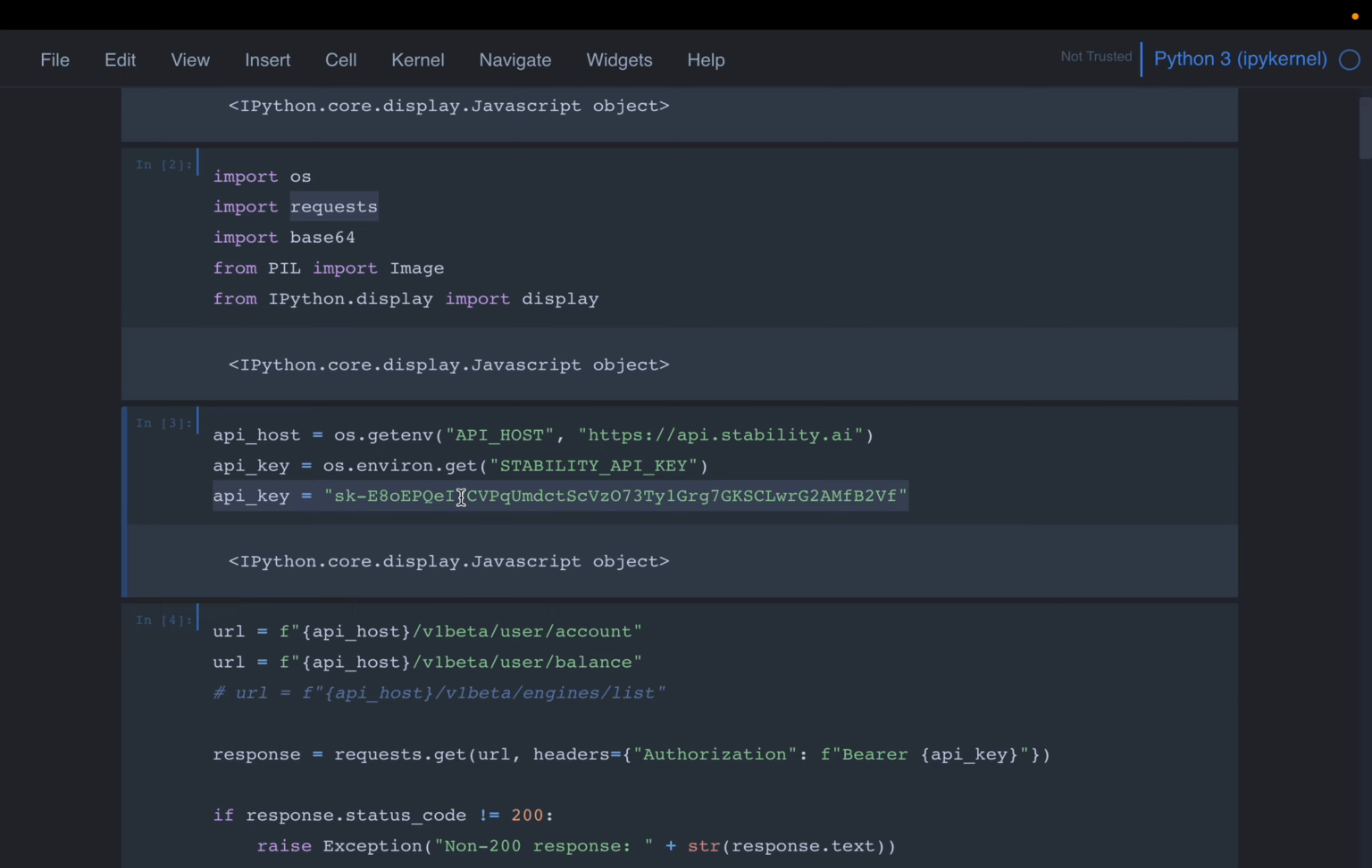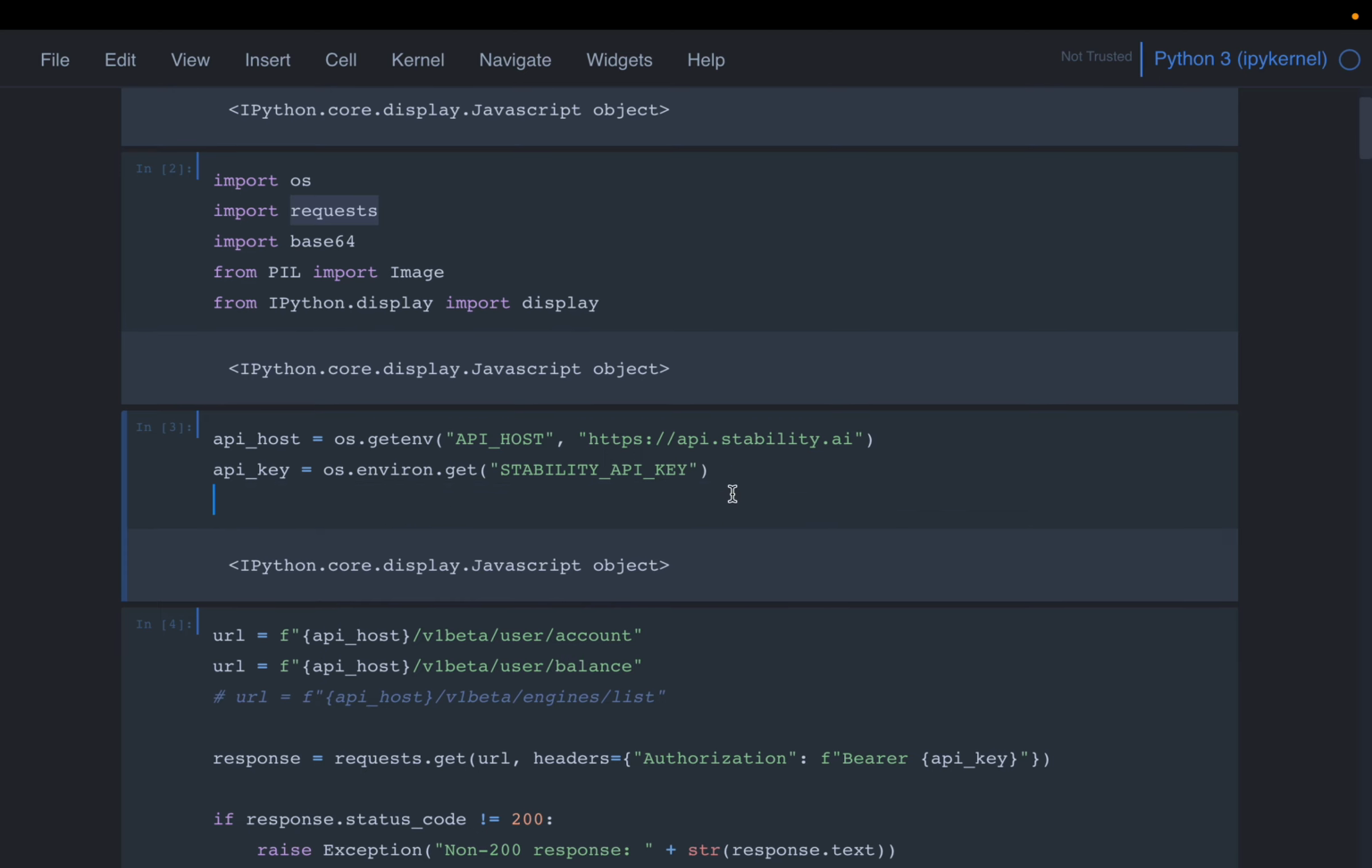I have already deleted my API key, so this API key doesn't work. Anyway, let me remove it from here as well.